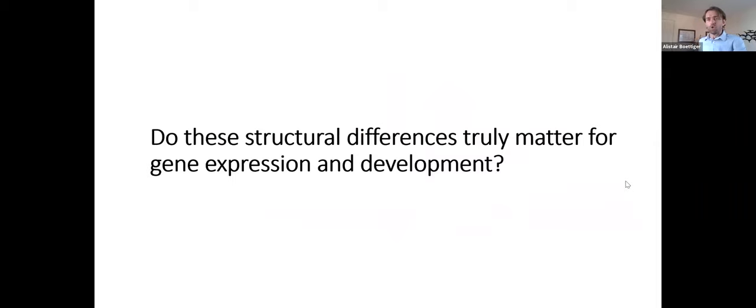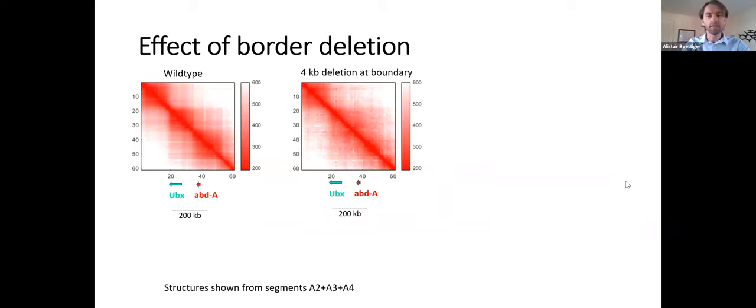So I've shown you there are structural differences that occur between cell types, but you might still be wondering, do those structures actually matter? Maybe they're all just downstream correlates of the processes that are really setting up the cell type specific regulation. And to investigate this, Leslie here examined a fly where we've mutated a very small piece of the boundary of the domain that is neither an enhancer nor a promoter.